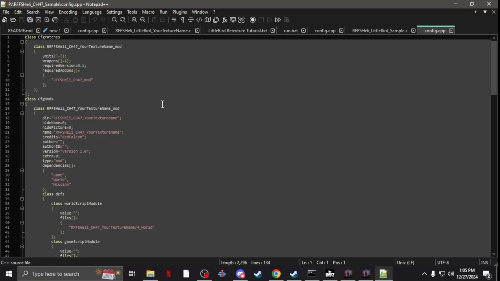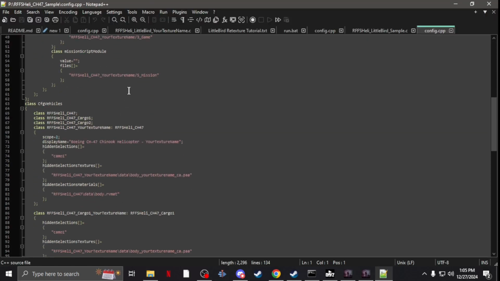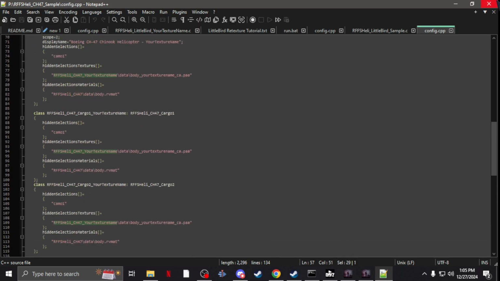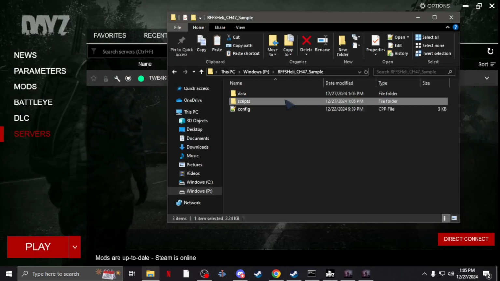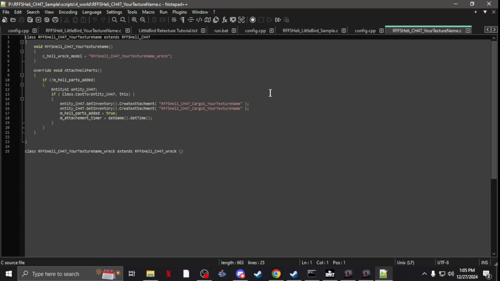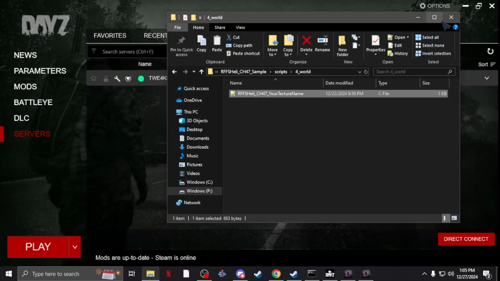And the same on the config. Everything that just says your texture name, change it to what you're calling it. And then the scripts. Same thing that I did with the little bird. And then that's it. And then you pack it and test it.